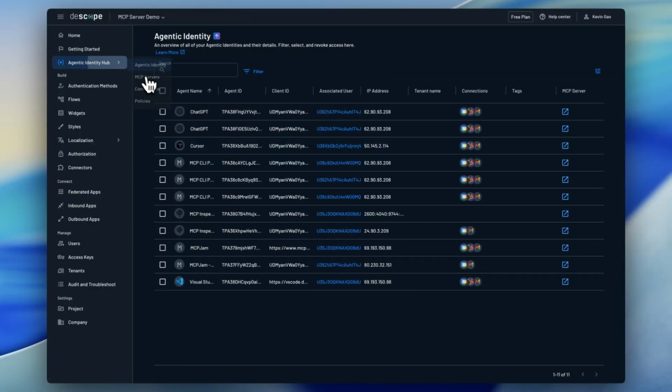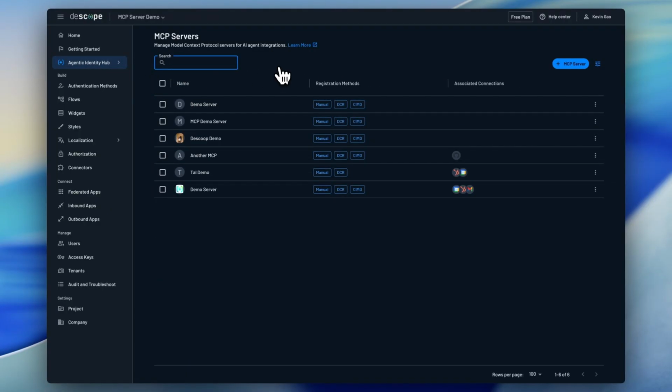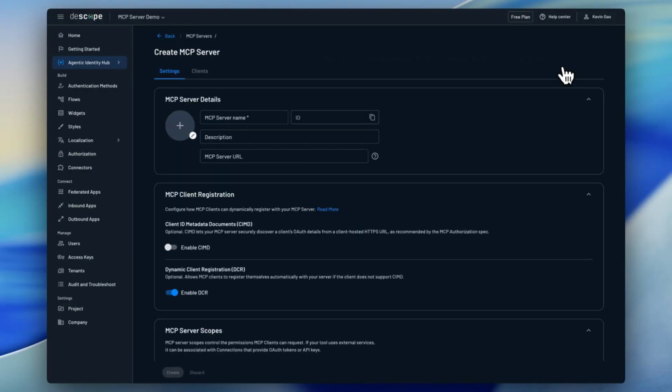Next, let's move to MCP servers. This is where Descope really shines for agent-to-tool authorization. An MCP server in Descope acts as a full-fledged authorization server. It supports consent flows, CIMD, dynamic client registration, fine-grained scopes, and custom session management. Let's create a new MCP server to see what this experience looks like.